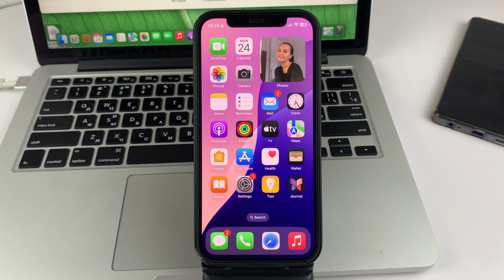So, let's get started. And I want to say that this is a pretty simple and quick process. And I want to start by showing you what screen I'm talking about now and what it means to lower the screen.